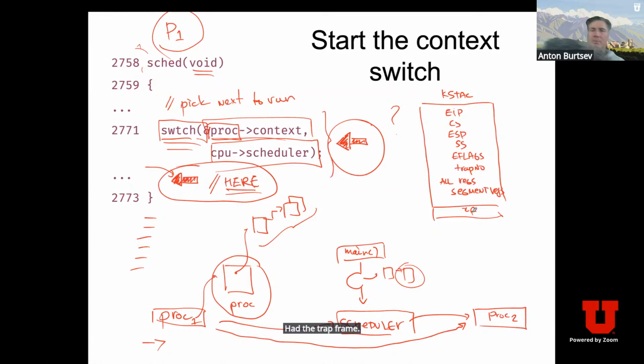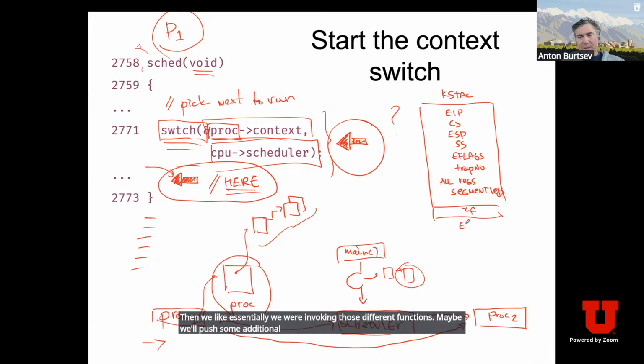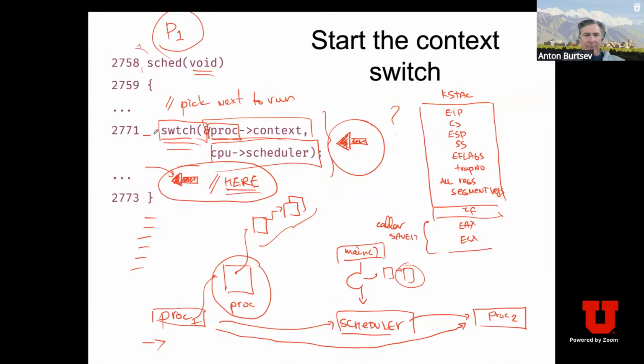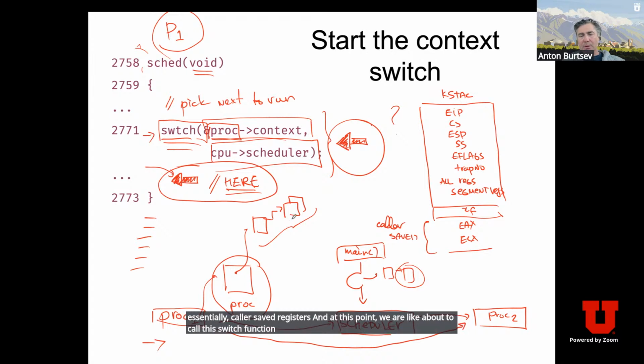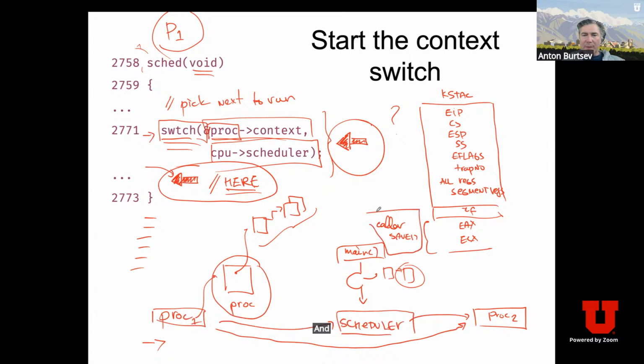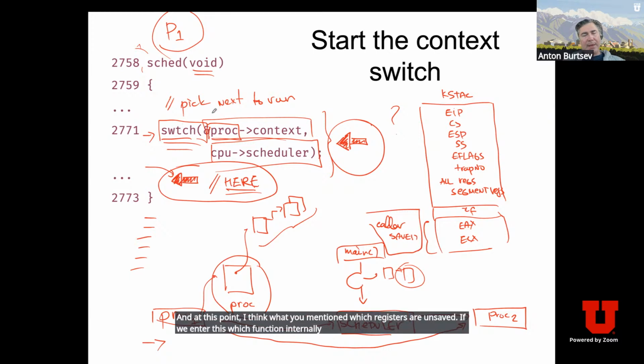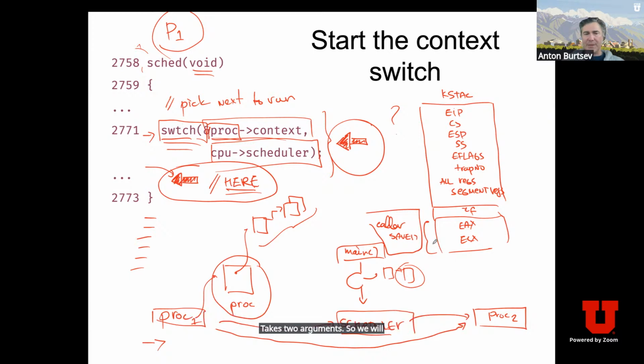Then essentially we were invoking those different functions. Maybe we'll push some additional registers here, like kernel level EAX, maybe ECX, so essentially caller saved registers. And at this point, we are about to call this switch function. If we enter the switch function, it takes 2 arguments, so we will push these 2 arguments on the stack.